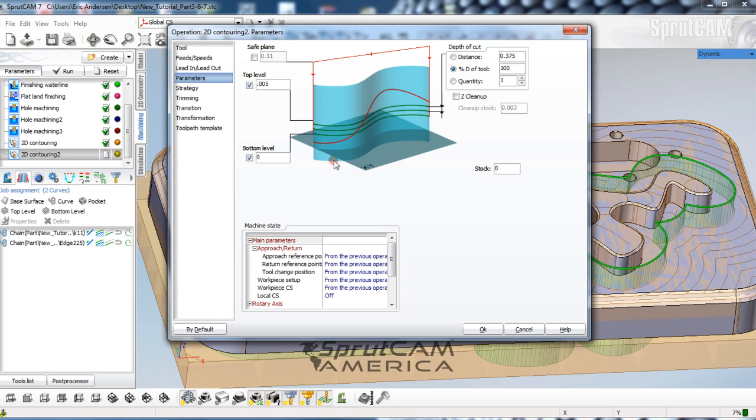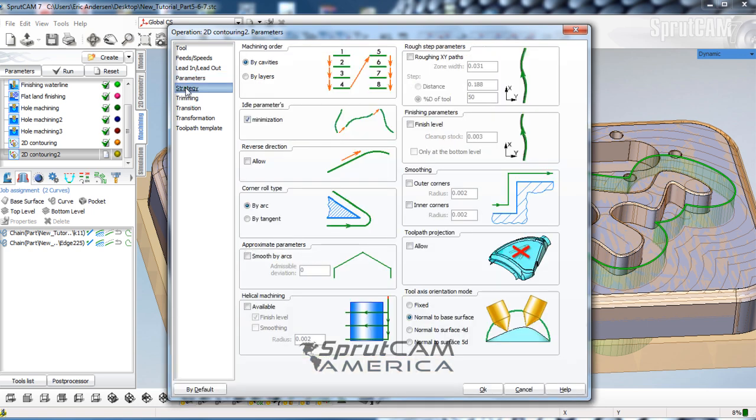And you're going to say, Eric, why are you picking 0? Because the top of that edge of that line is 0. So we want to contact the model at the 0 plane. And we'll go to strategy and pick available for helical machining. Now let's click OK.